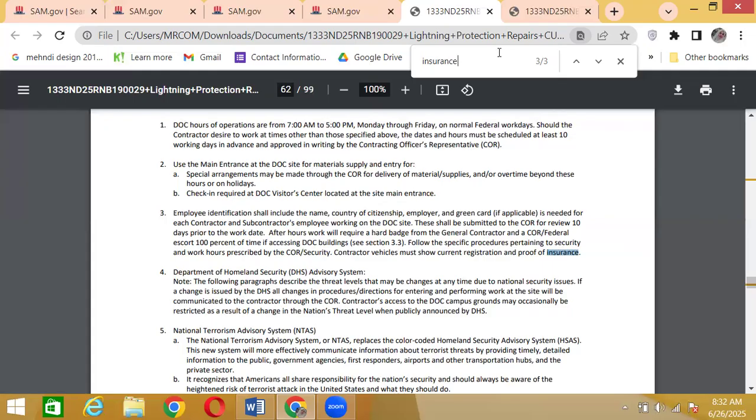Okay. In that case, if a vendor does not have insurance, we skip that vendor. We move on to the next one. You can just say, hey, I understand that you do not have the insurance, and I unfortunately have to move forward to another company because it is a must requirement.